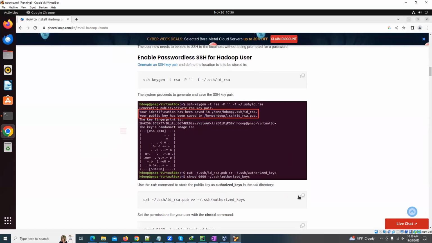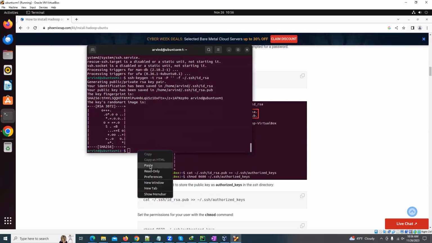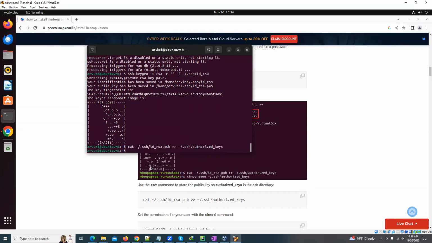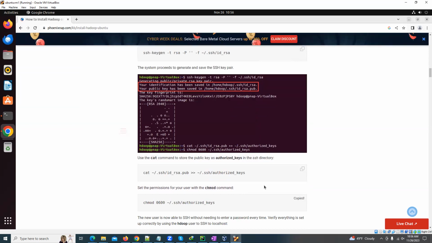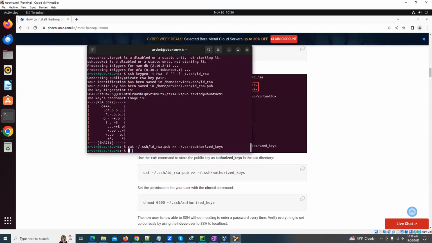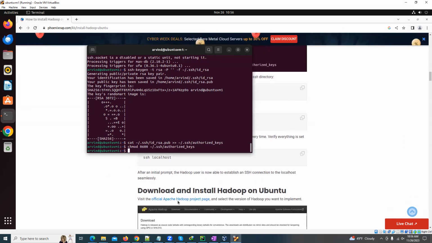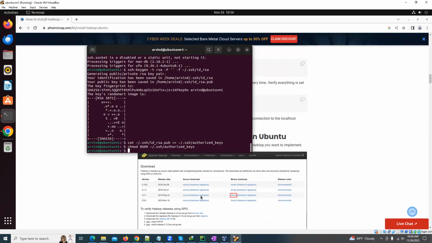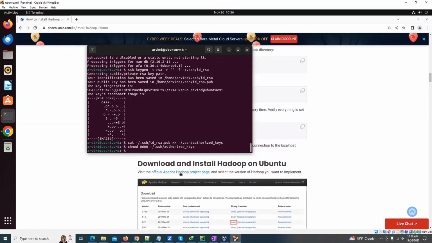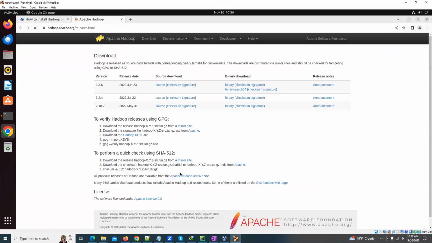After that, we have to copy the public key into authorized keys. And after that, we have to give the permission. chmod 600 permission we are giving to our authorized keys. And after that, now we have to download the Hadoop installation zip. So we have to go to the Hadoop website. This is the latest version, 3.3.6.